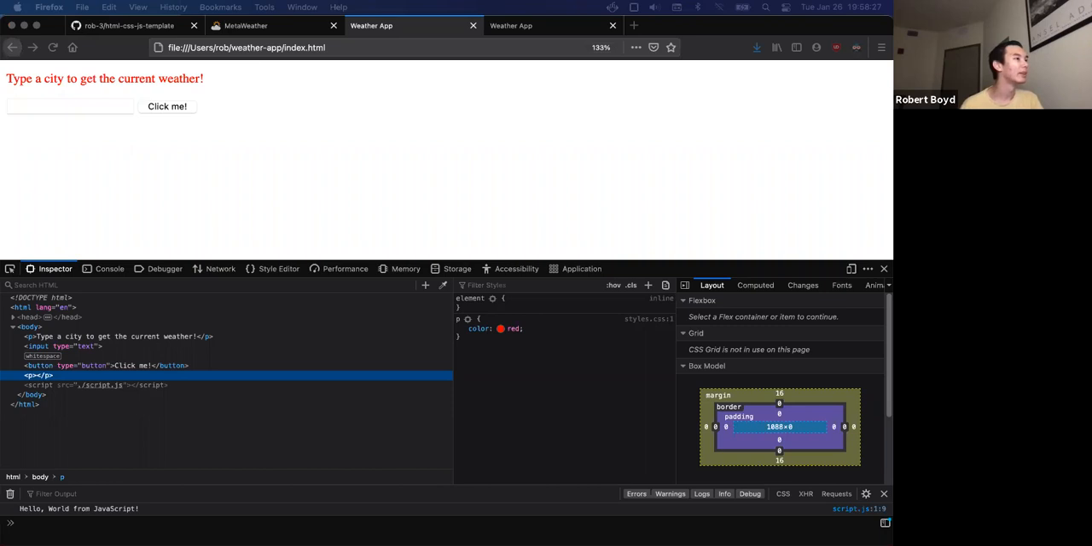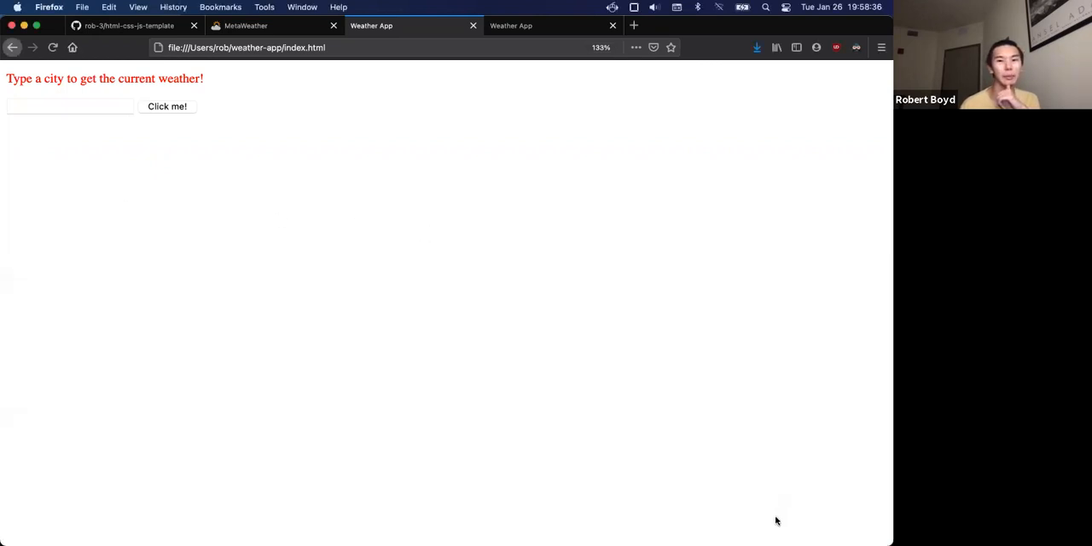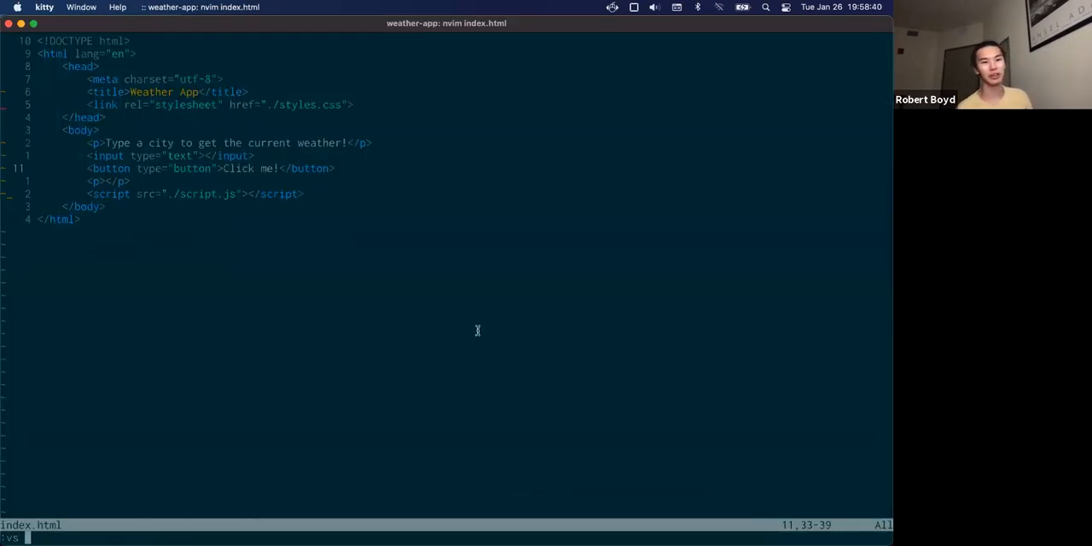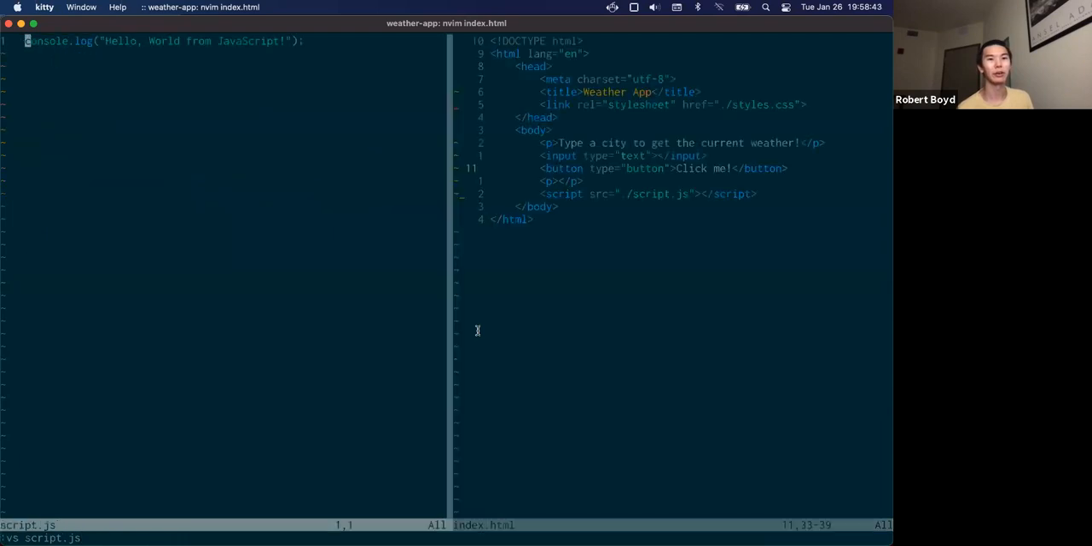All right. So that's basically all the HTML we need to write. We're going to be adding a few minor changes to it as we go on, but that's the bulk of the HTML we need to write today. Most of our application is going to be in JavaScript. So let's go ahead and open up script.js.